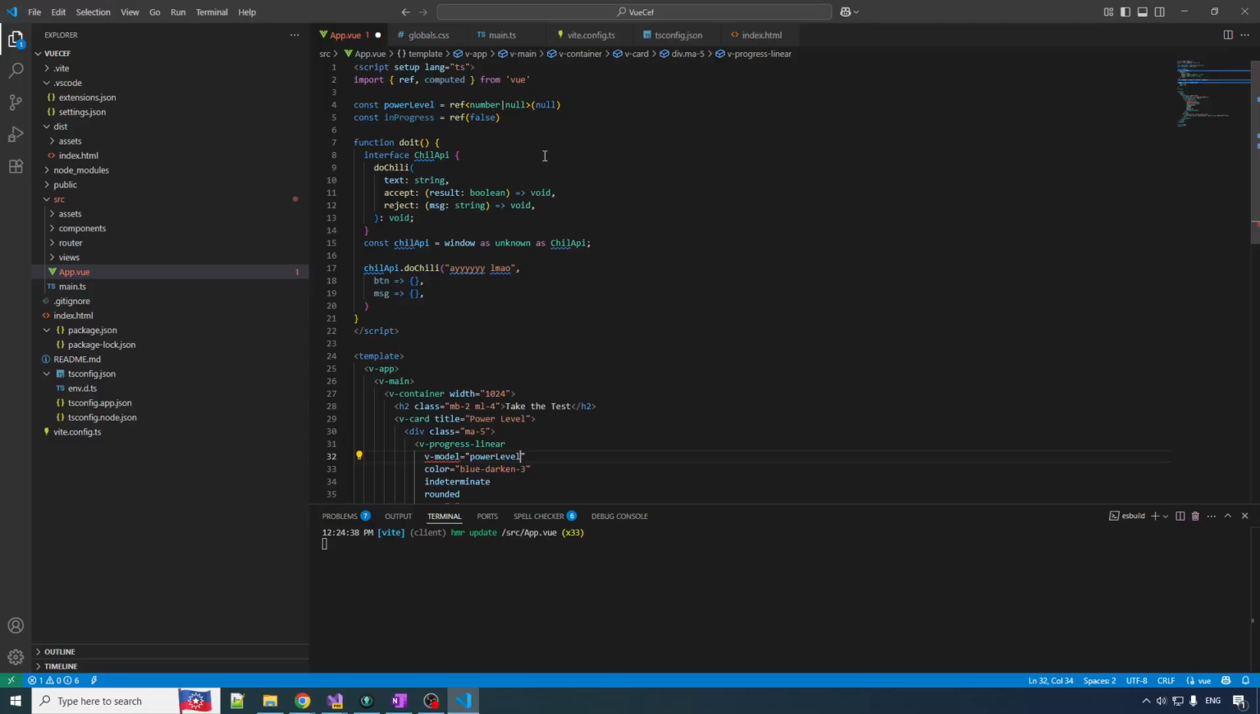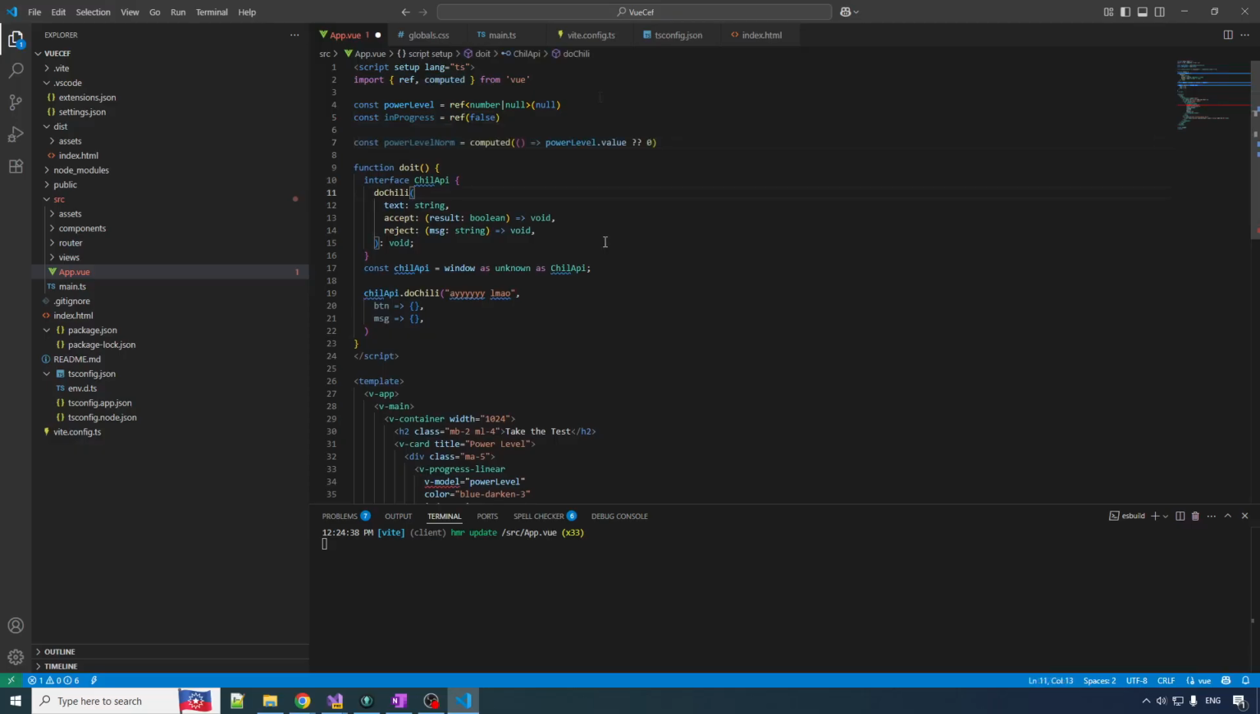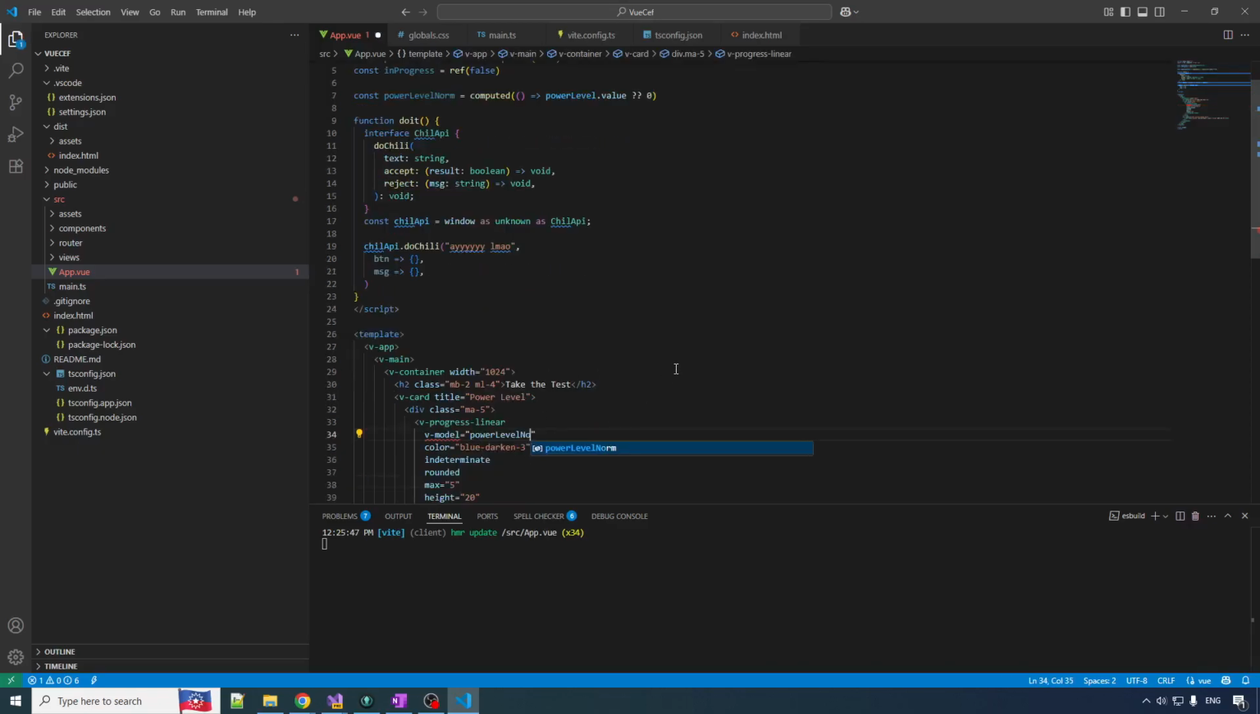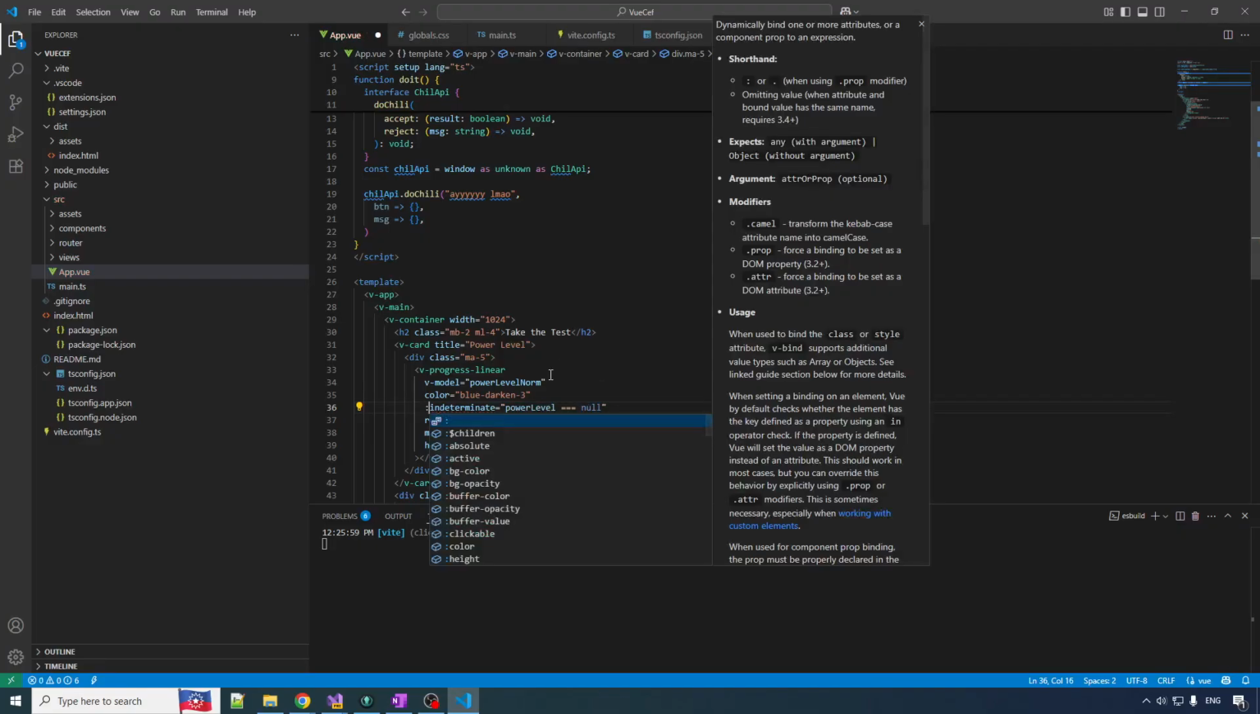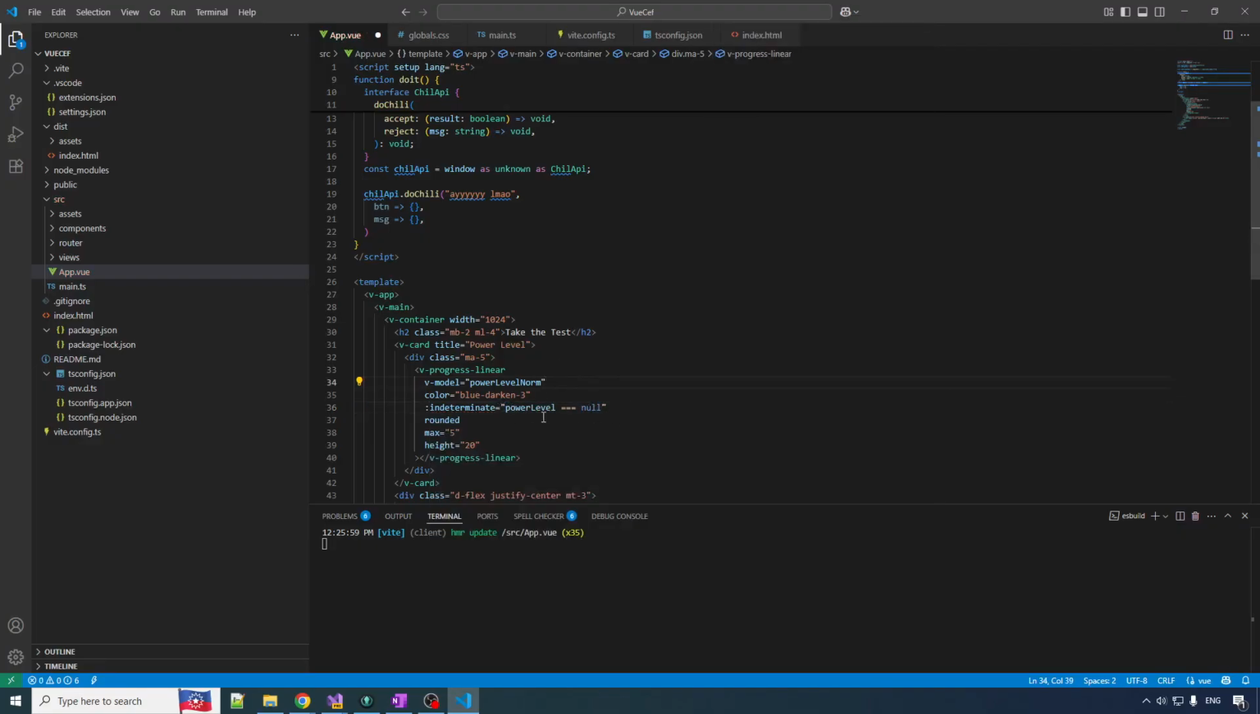We'll do it ourselves. How do we do it? Let's create power level norm, which is just power level, but if it's null, it just returns a 0. And then that should work in here. It does work. Beautiful. Now indeterminate, that's just the case where power level is exactly null. But we've got to bind that as an actual JavaScript expression, not just some text like this.